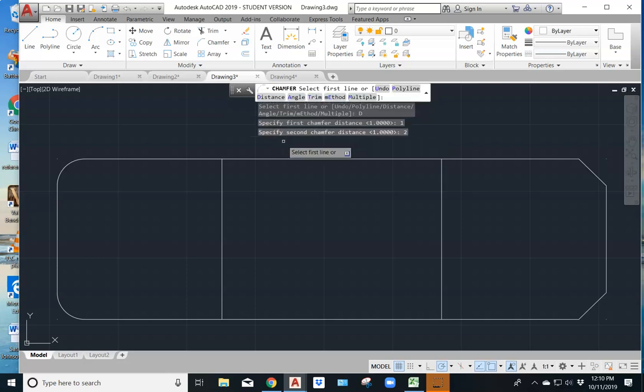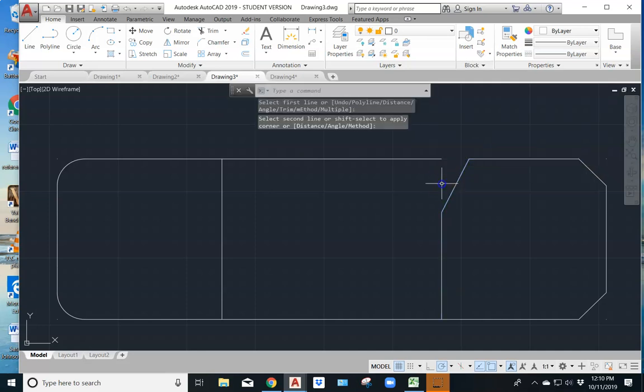Now it's important, whichever line that I click on first is going to be the one that gets trimmed in at 1 inch, and then the second one that I pick will go in at 2 inches. So I'm going to pick this line and this line, and it goes in 1 inch on that side and 2 inches on this side. All right, 4 more basic commands.